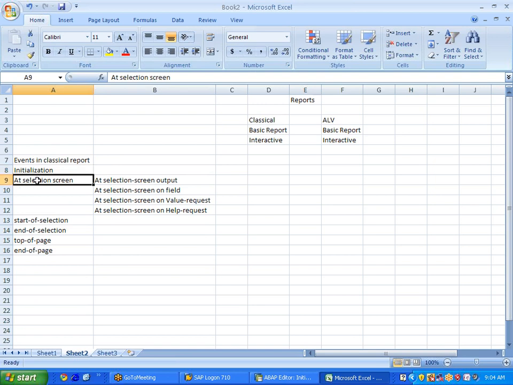Then the next one is at selection screen. So please make a note whenever we are discussing each and every event, what the event will do, because this will be important and it will be asked in your interviews. So what will initialization do? Why is the initialization event required?